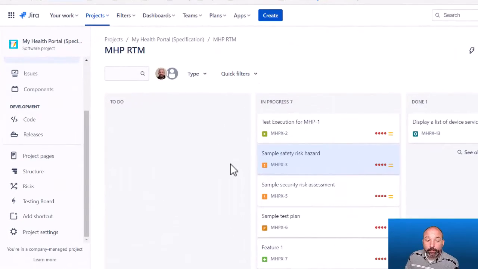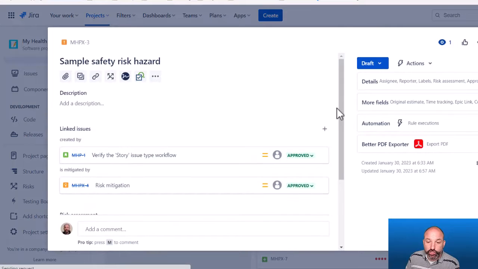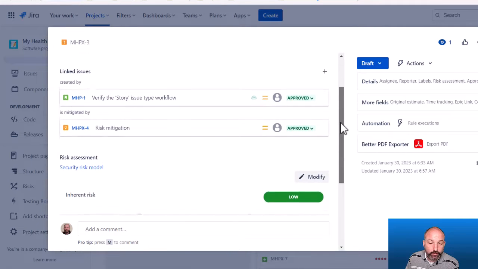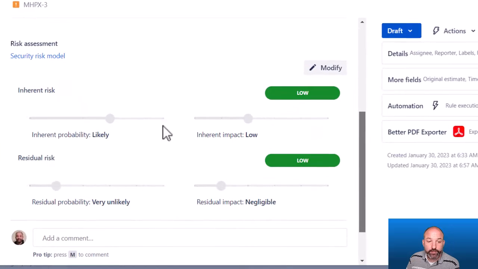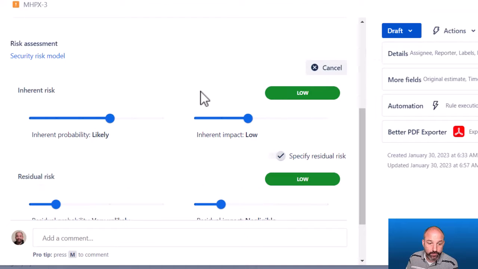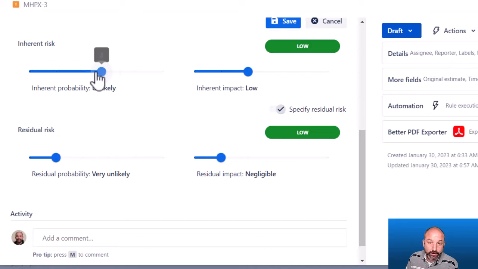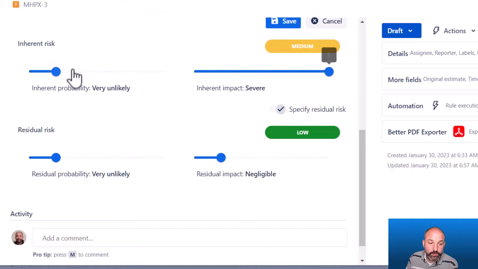Right now I am looking at my backlog, and if I open a Jira issue and scroll down to the risk assessment panel, this is the Risk Register app, and you can see it in its most basic use case. It gives you a traditional risk assessment with probability and severity and an overall risk rating, and you can calculate these for both your inherent risk and your residual risk. If I enter into this to modify the values, you can see that these risk ratings will update in real time based on the values that I select.